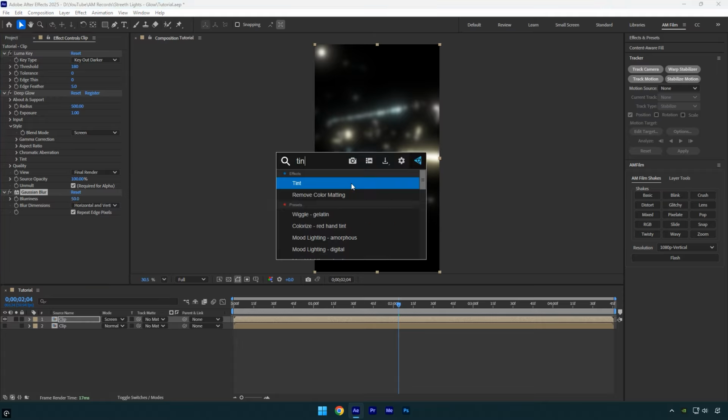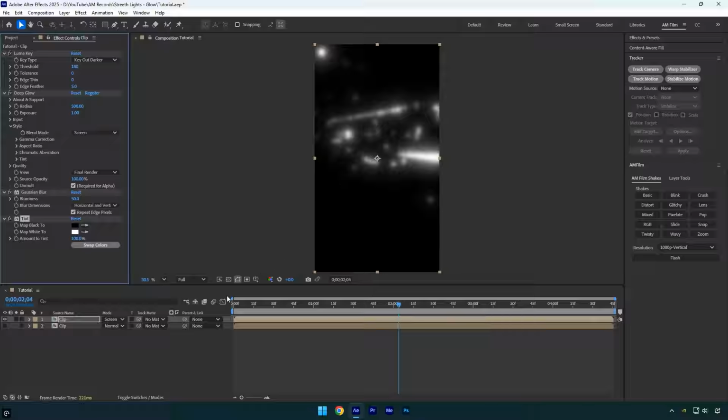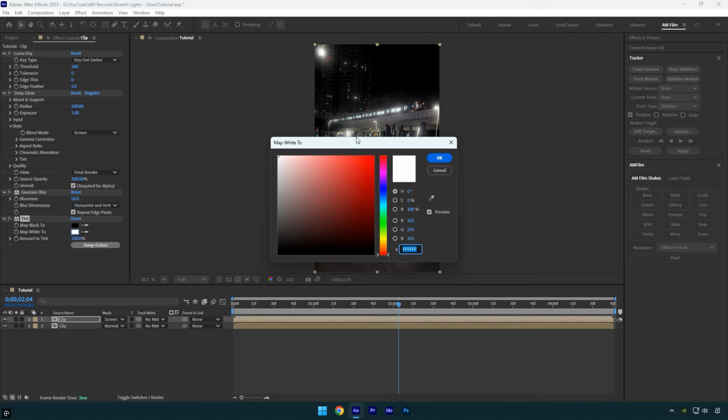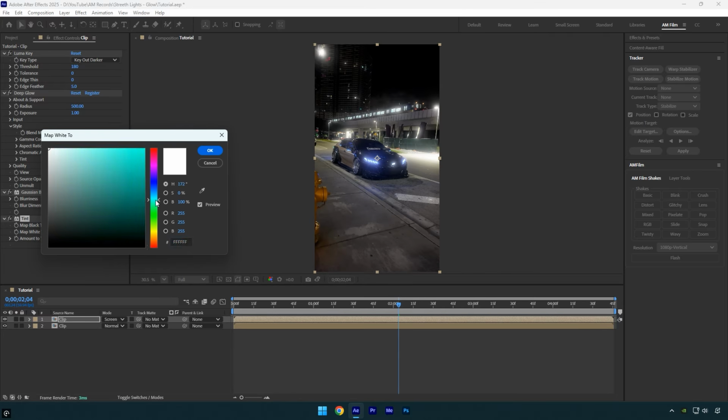Let's add one final effect, tint. Before adjusting it, turn the bottom clip back on. In the tint effect, change map white to any color you want for the background to achieve a cyberpunk style look. Since we've isolated the highlights, only the background lights will be affected by this color.